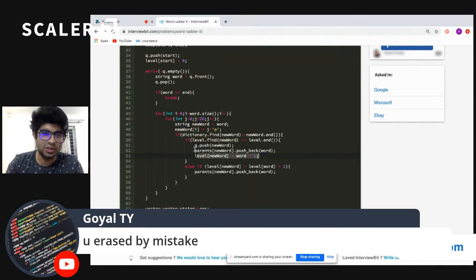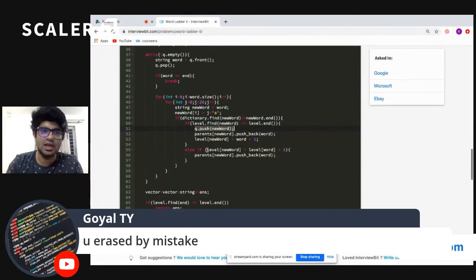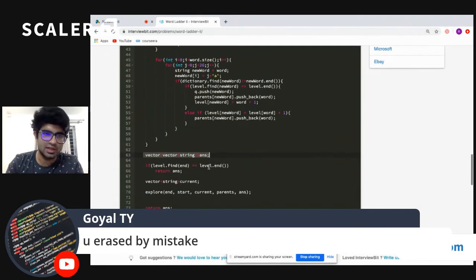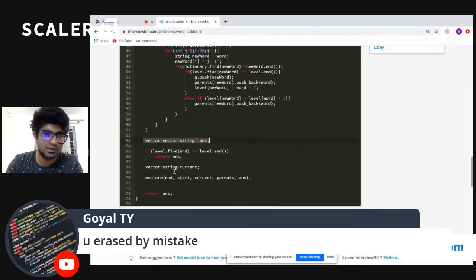As well, I need to keep track of parents information, and I need to push that into my queue. Otherwise, if that word is just one level away from this, I need to consider that particular route as well. So I can do something like this. That is fine. Now I am just declaring my answer, and I'm doing the backtracking technique. If I haven't found that, I return the empty answer.